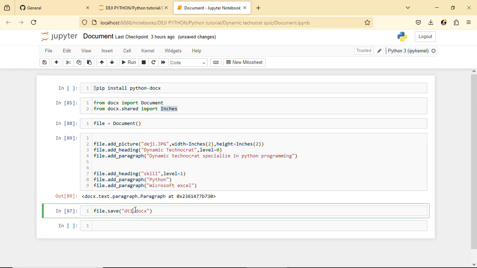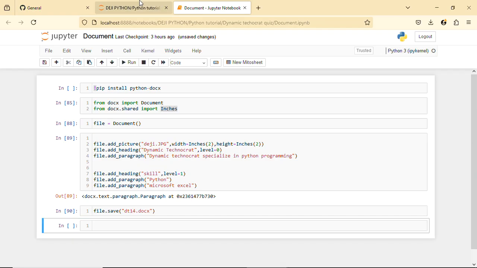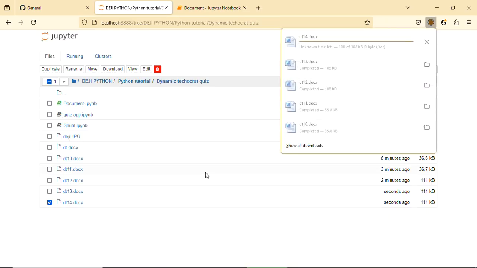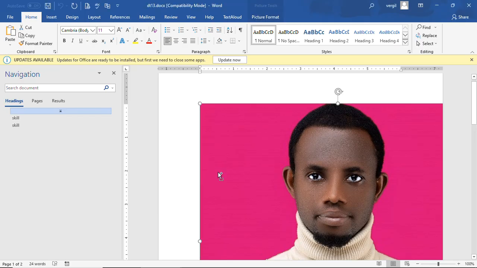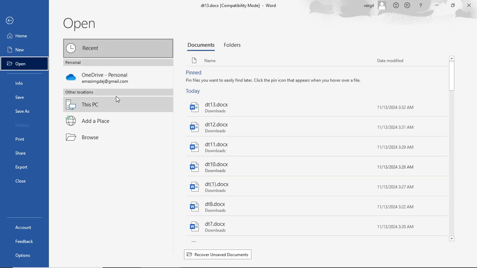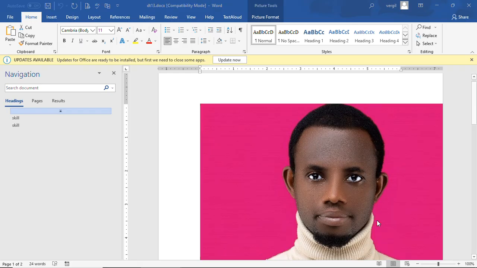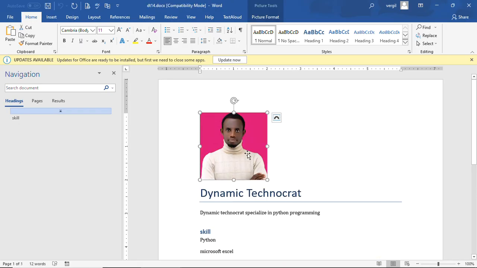I'm going to save it as DT14 because I don't know why it's not working well. So I'm going to download it. I'm going to come back here and press Ctrl O and go to browse. Then I'm going to open it. So this is it. It's working well now. I don't know why it wasn't working well the previous time. Can you see that it reduced it?